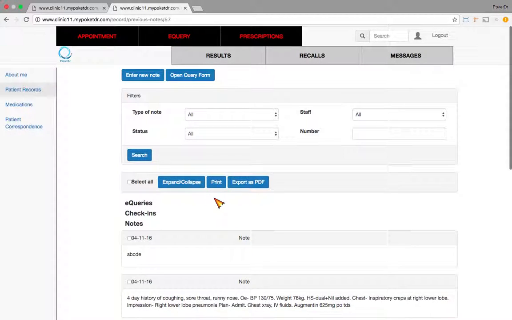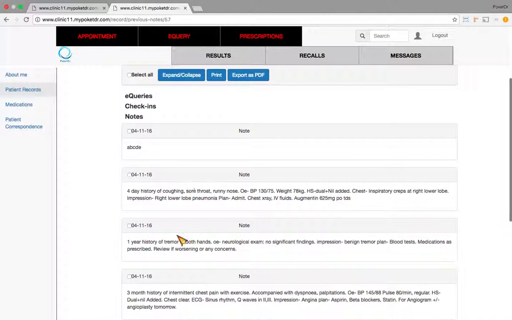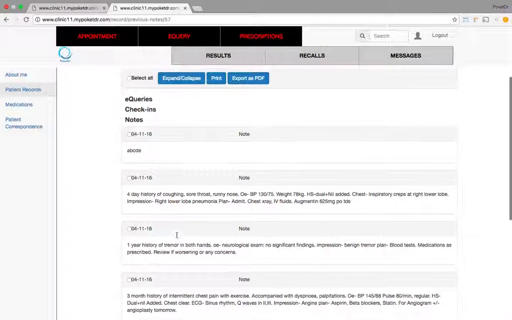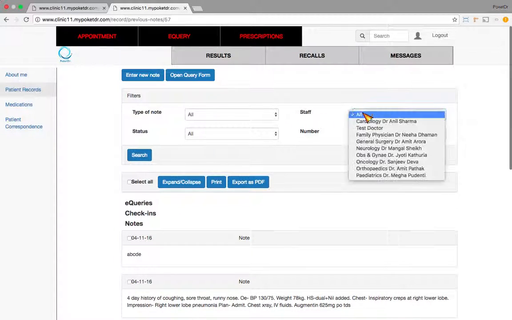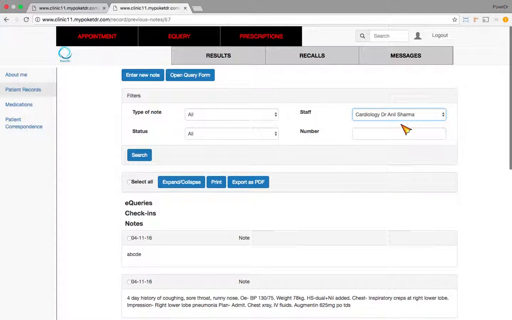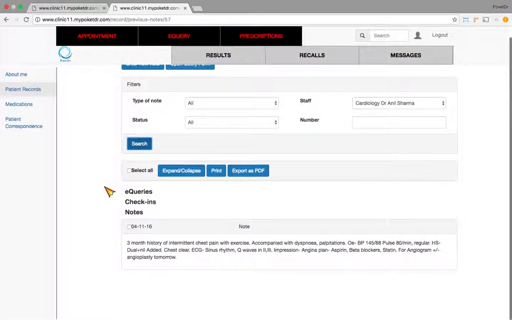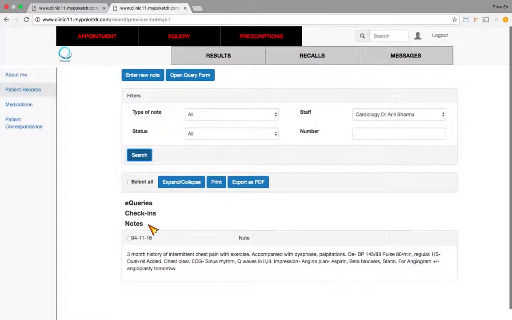And over here, you can also filter these notes. So for example, you only want to see the notes from a particular staff member. For example, you only want to see what Dr. Anil Sharma, who's a cardiologist, what he has written in here. So you can just click on that, and you can just click on search. And then you can see that we have filtered down the results to only what Dr. Anil Sharma has written.